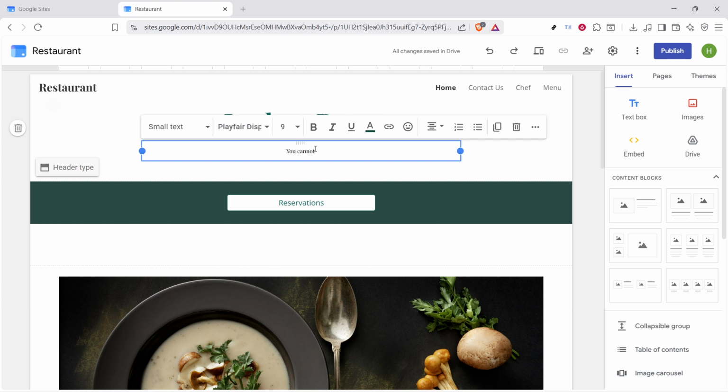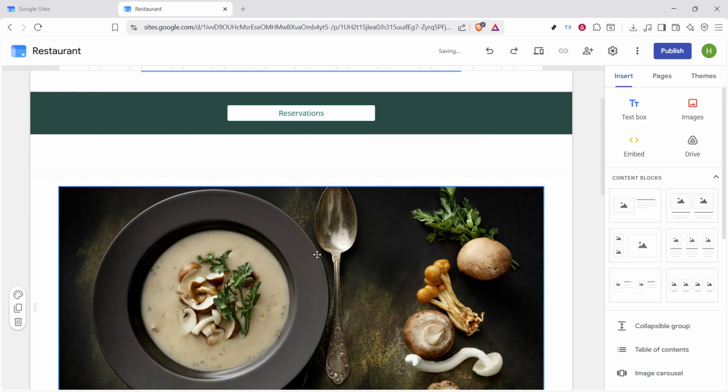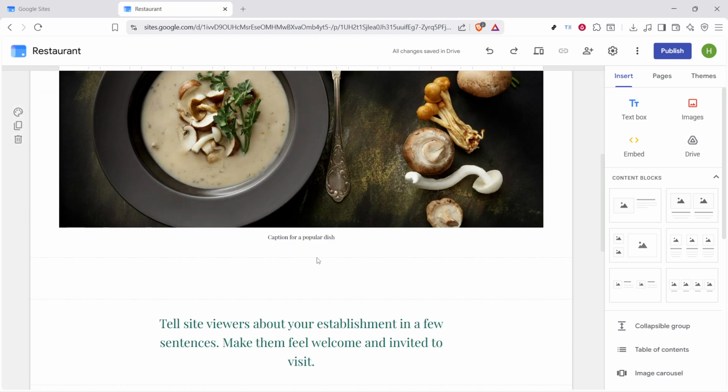Google Sites makes it easy to click into text, images, and layouts to update them, so you can keep refining the page until it feels right. And that's it. That's how to make a restaurant website in Google Sites quickly and easily.